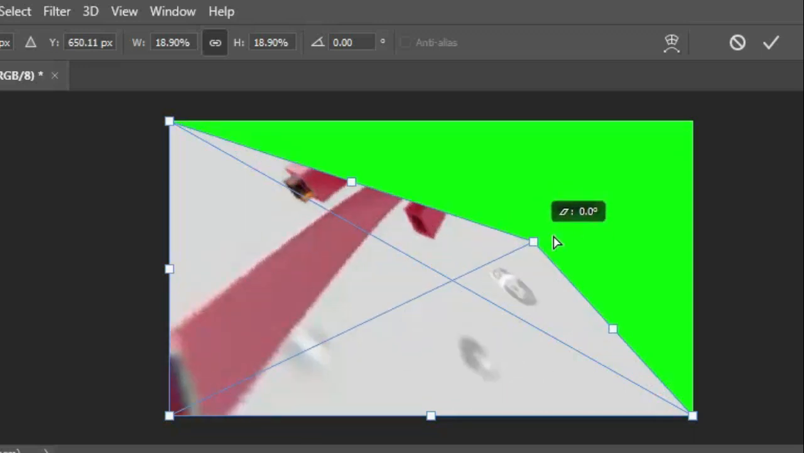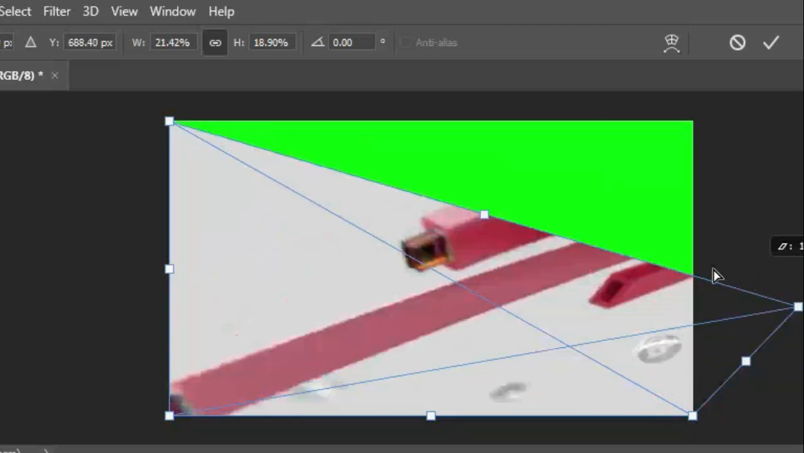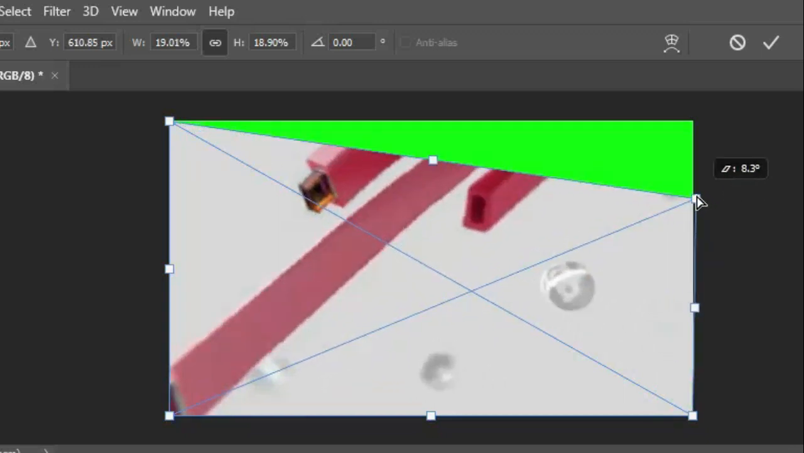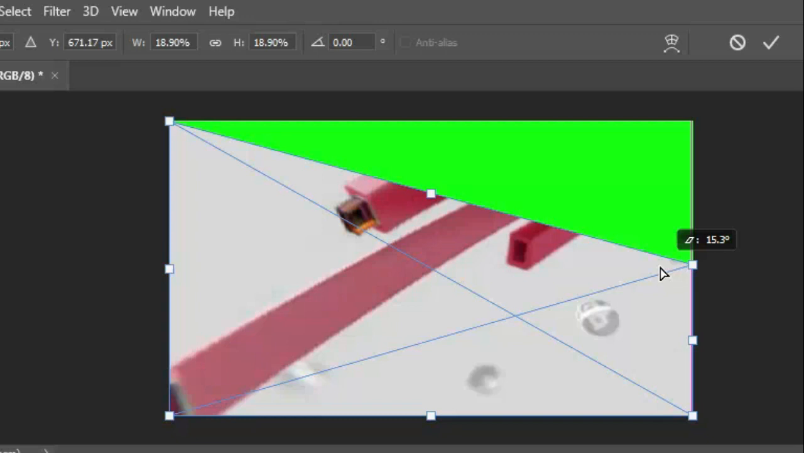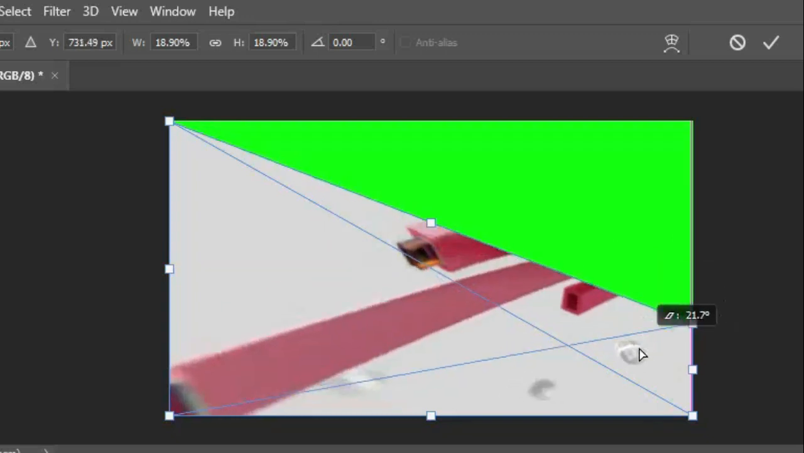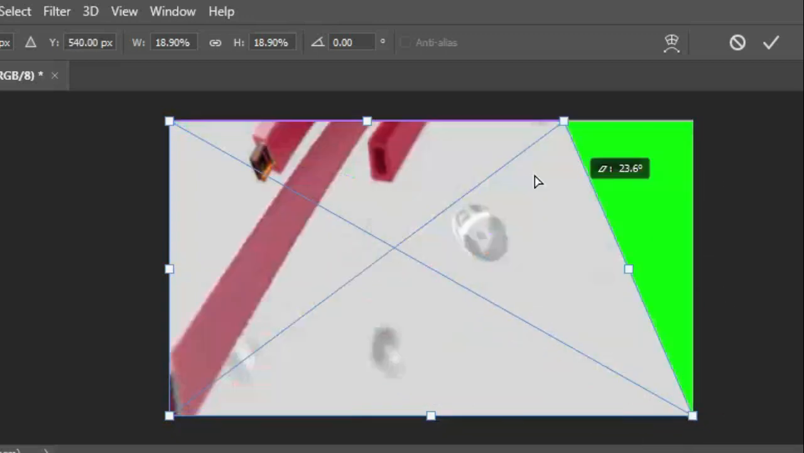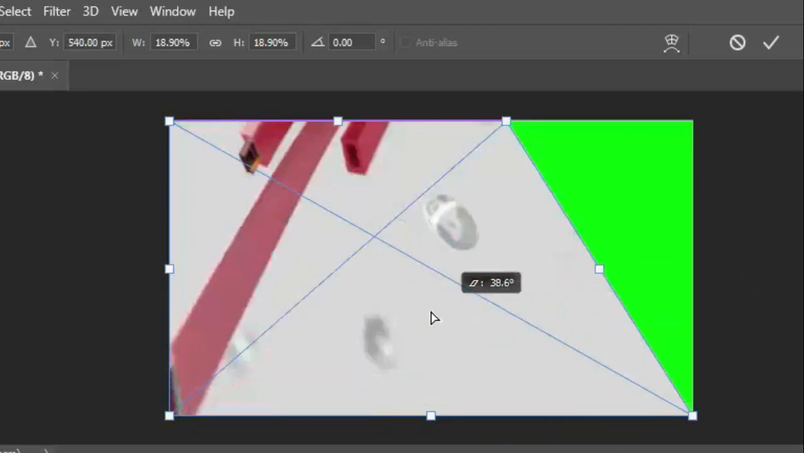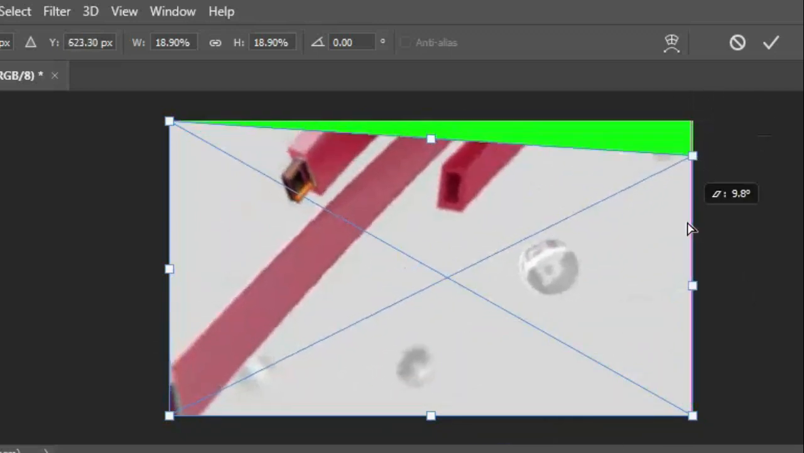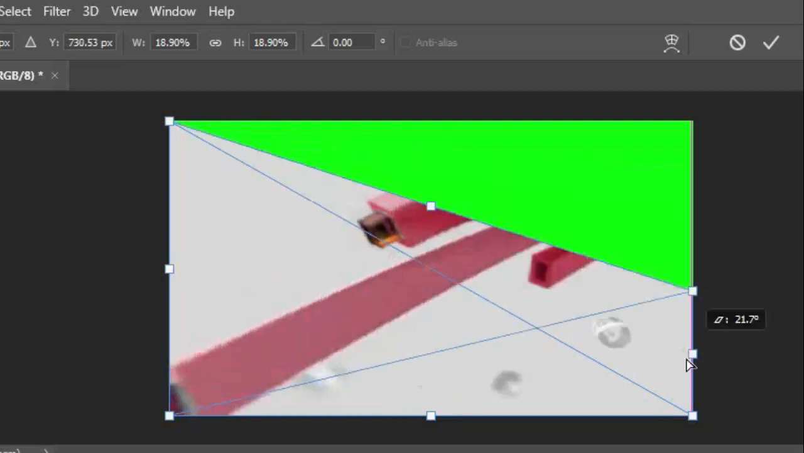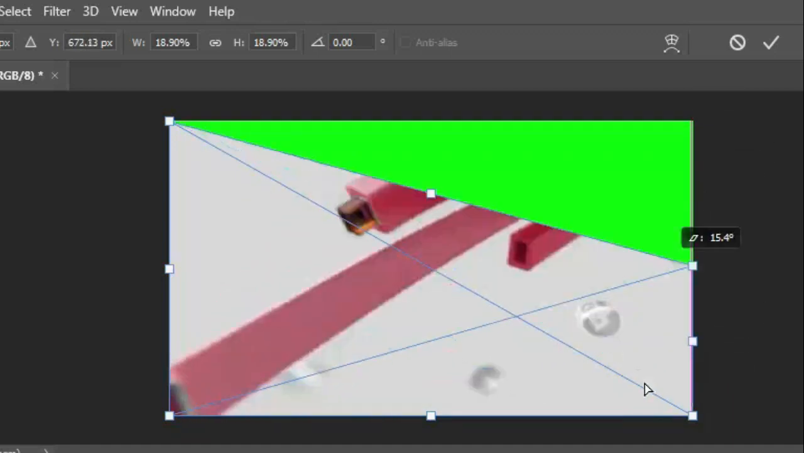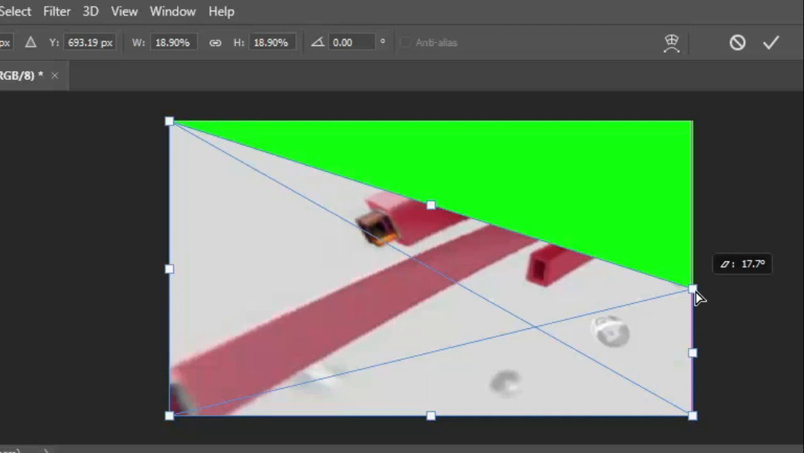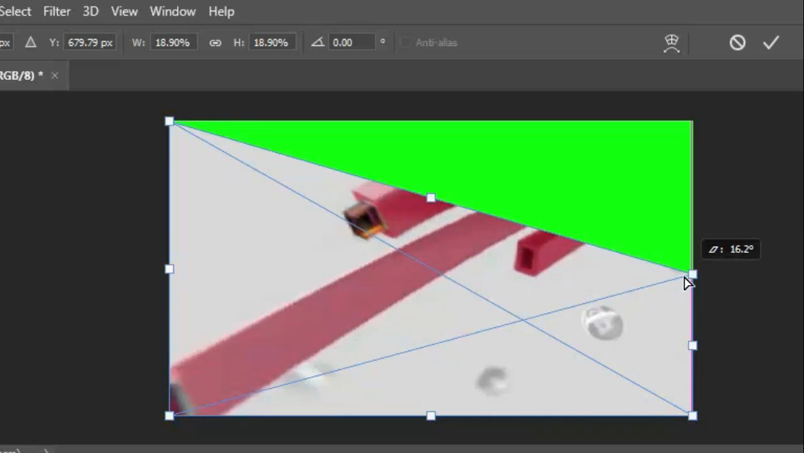Okay, so don't worry about it. The reason why I use shift is because I want it to go straight forward like this. You can see that it's not going that way or that way. I'm going to use the shift key so that it will go straight as I want it, straight to the vanishing point I want to use.